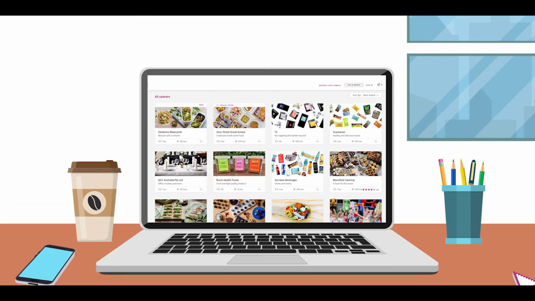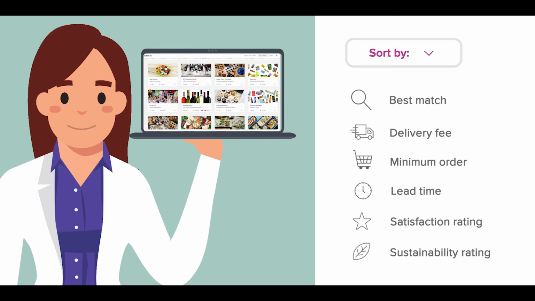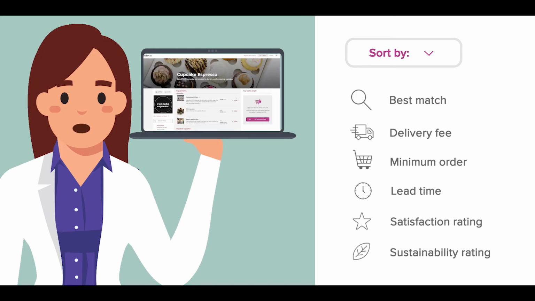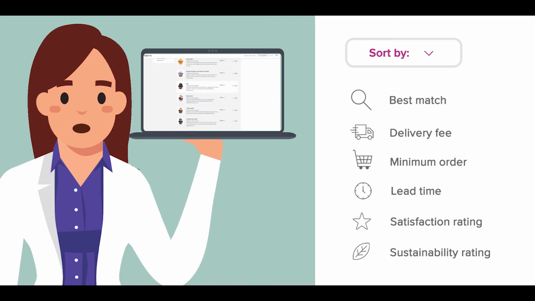If you want to refine your search even more, check out the Sort By feature. Whether you want to see your options sorted by delivery fee, minimum orders, lead time, or even what supplier is most sustainable, this feature is the best way to find your perfect solution.